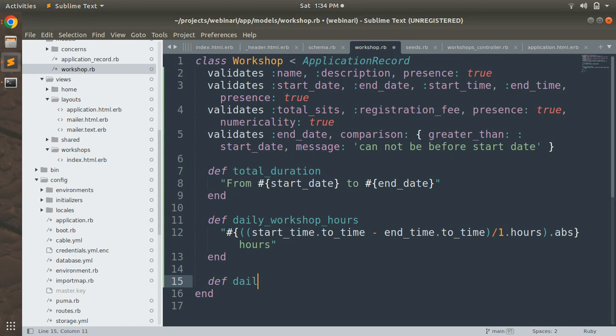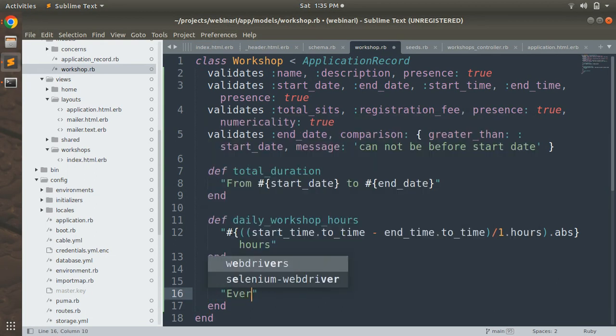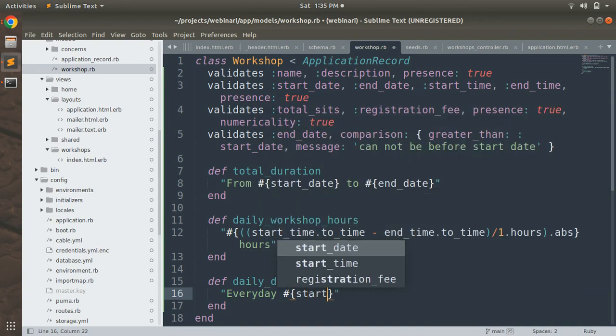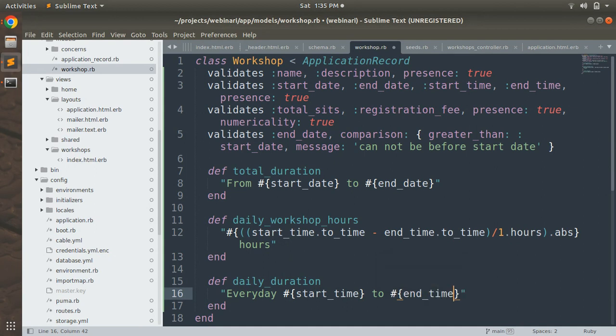So def daily_duration, and now what we can do is, for every day, just provide the start time to end time, and then we will display the number of hours here. Just invoke this method, daily workshop hours. Copy this and invoke it here. So you will now get the daily duration, like every day from 10 a.m. to 3 p.m., a total of 5 hours.